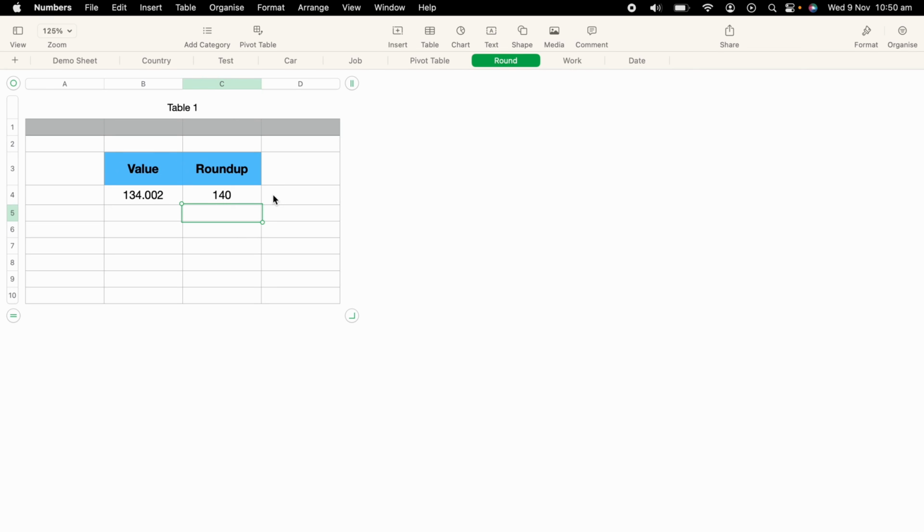Now we want to round up to the nearest 100. Again, let's double click the function box. But now let's delete the 1 and have minus 2. Again, let's press enter or the little green tick. And as you can see, the number has rounded up to the nearest 100.